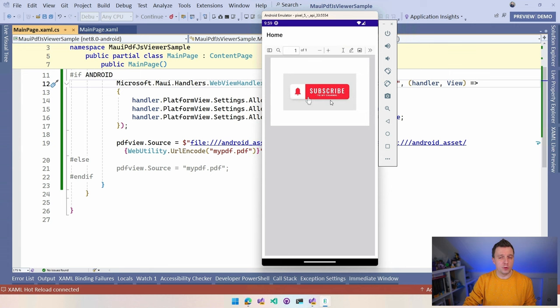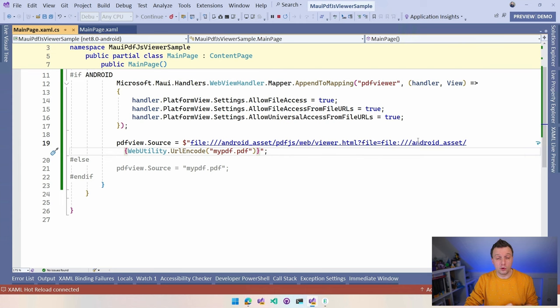So see, you have this free basic PDF viewer here inside of your application that you can use. Obviously, if you want to use this on iOS and Windows as well, you're totally free to do that. You'll probably have to figure out what's the right format for this URL right here, but you can totally do that as well if that's what you want.